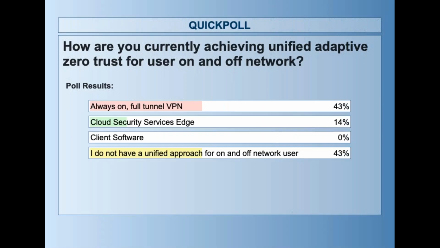Okay, so the poll results are in, and this is really a mix of a number of different things. 43% of respondents point out that they have an always-on full tunnel VPN, right? So that's the very traditional approach of, I have invested in security hardware at my network edge, and I want to leverage that investment. It's pretty much what I have, and I have to work with it. So there's still a large contingent of people using that approach.